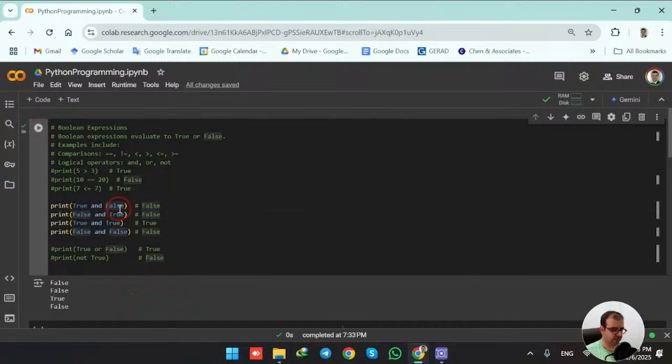Okay, so let me run. When we are using AND logical operator, if we at least have one false, the output is for sure false. If both of them are false, like this case, the output is false. And if both of them are true, the output is true. So the only possible option that the output is true is when we are having 2 truths using AND operator. This is how logical operators work using AND.